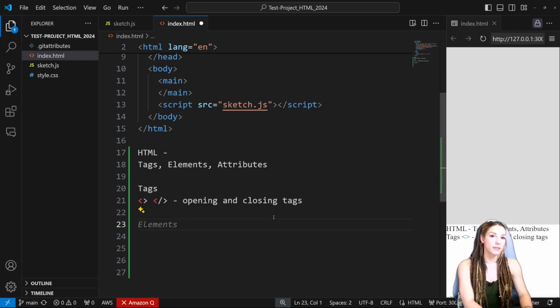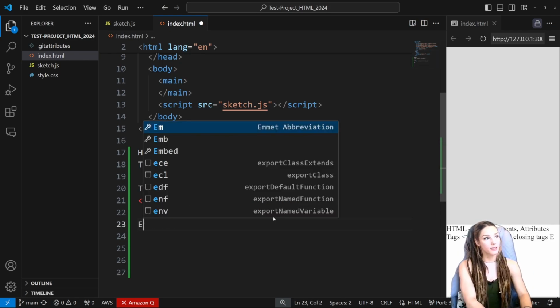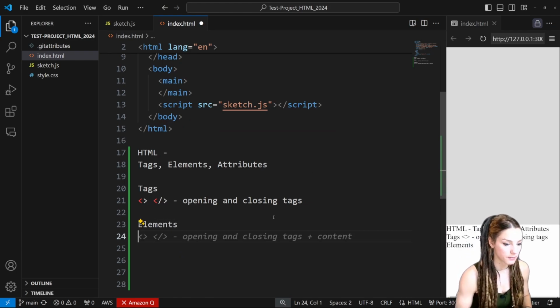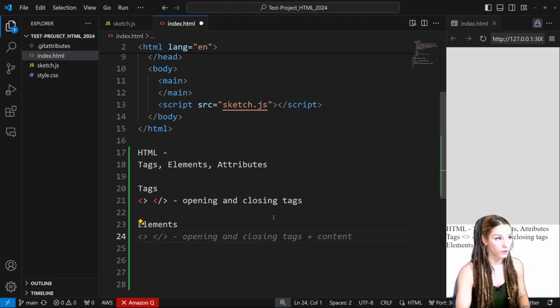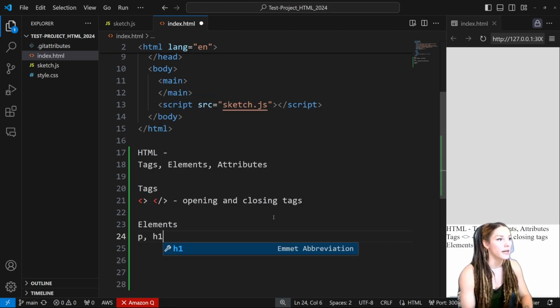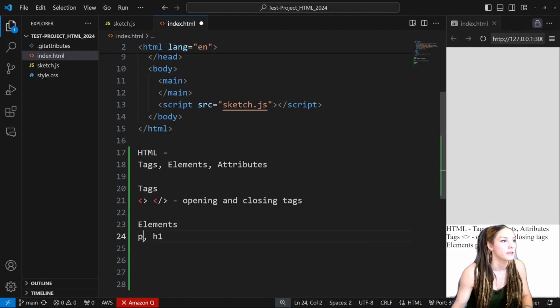The thing that goes in the tag is an element. So there's various types of elements that we can use to create our project. And so one element is the P element for paragraph, if you want to make a paragraph.